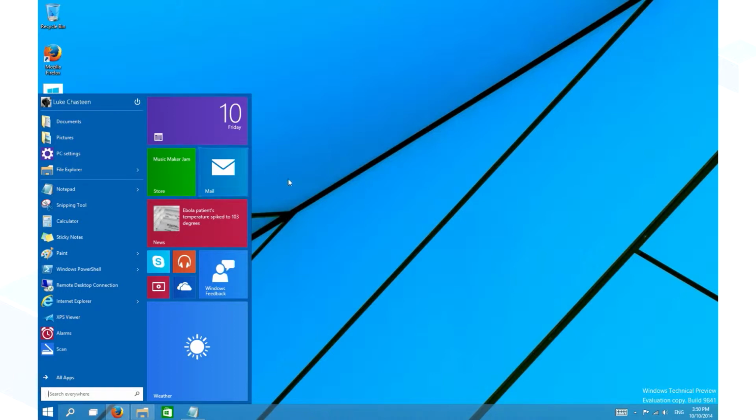Obviously, Microsoft is trying to give the best of both worlds here, giving us a set of live tiles that we can pin onto the side of the new Start menu. So if you do like the Windows 8 aesthetic, but you would also like a Windows 7 Start menu, you can have both, and you can even customize it a fair amount.